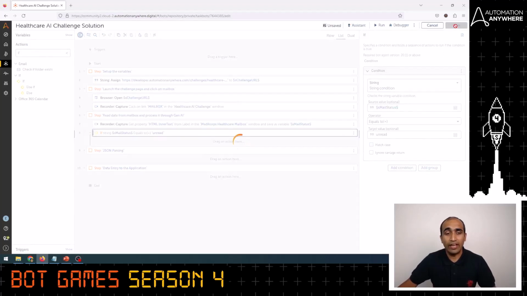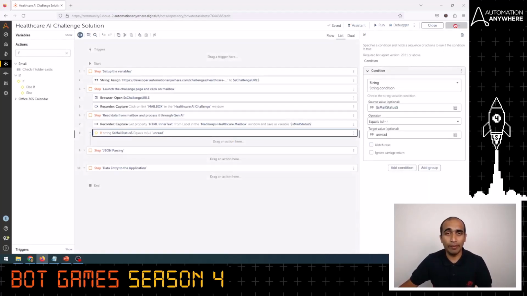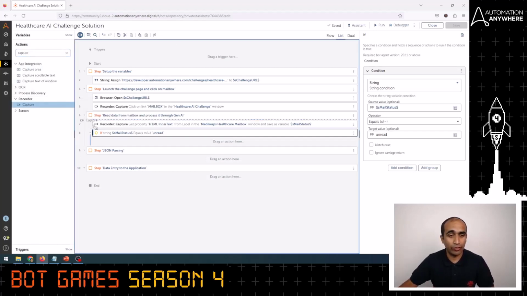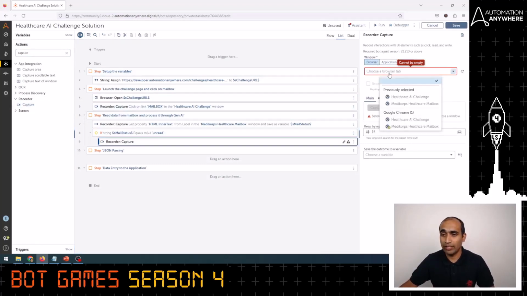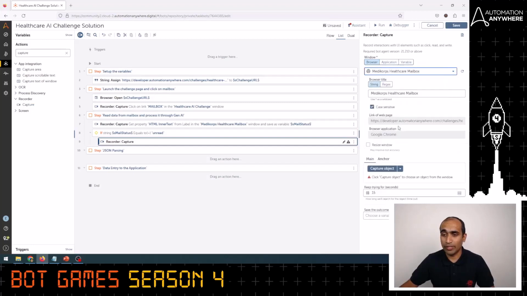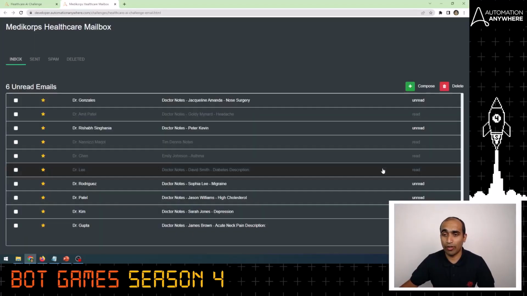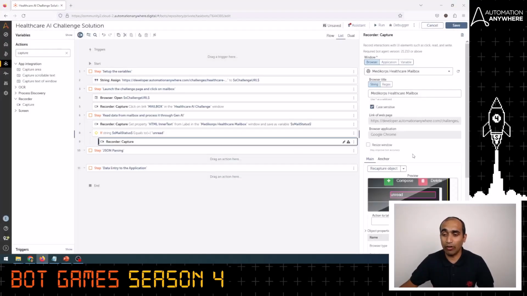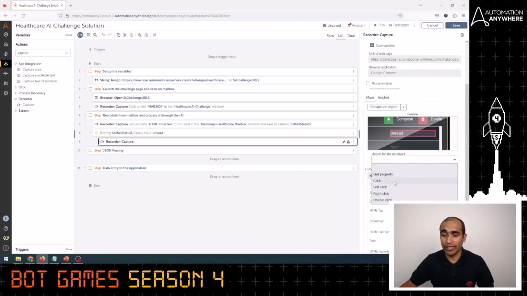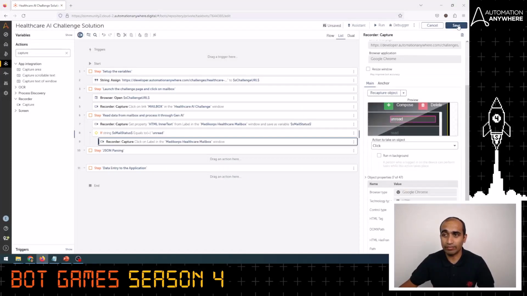In that case, then I want to click on that particular email and I should be able to read that entire text. For that, again, I'm going to use a recorder capture action. Drag and drop it here. Select the browser and I'll identify the Medicorp's mailbox. Click on capture object and then click on this unread. So now I want to perform this task of clicking on this mail. I'm going to select this action called click.